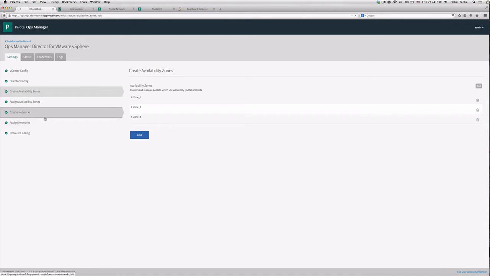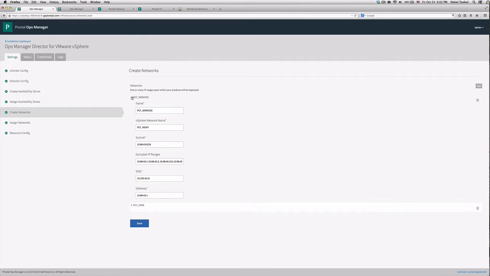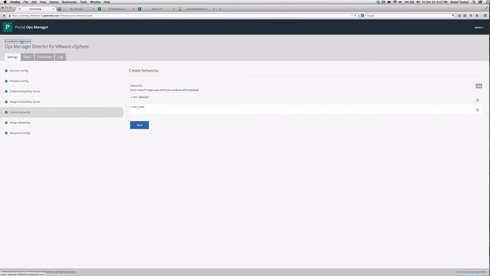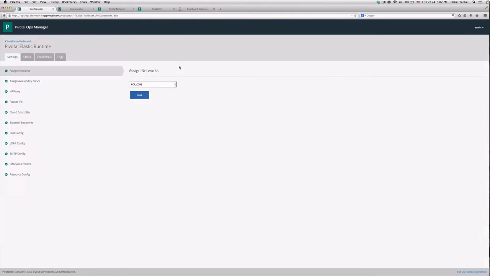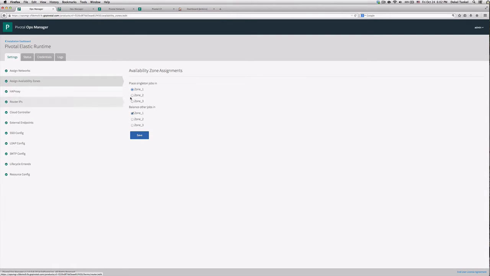We can also define multiple networks. In this case, we have 2 networks in the system, one that we will use for our services and one that we will use for our core runtime, in order to create separation between services and components. The second step is starting to add services, beginning with the Elastic Runtime. The Elastic Runtime we will configure on the core network, and we will have different availability zones, so we'll make sure our deployment can run in more than one zone.